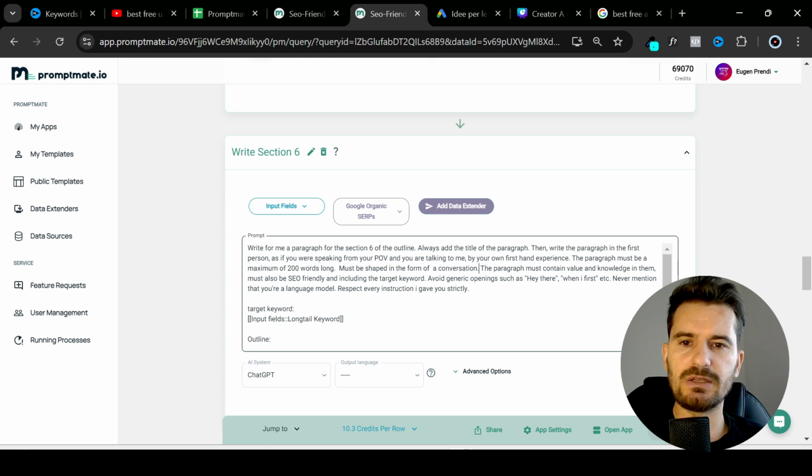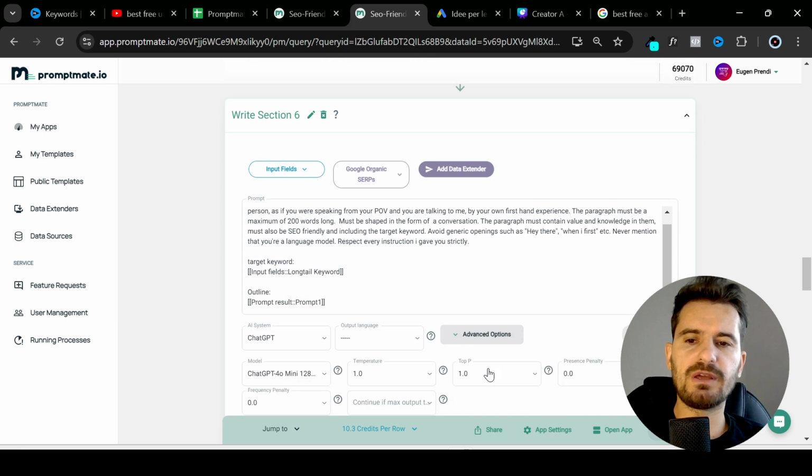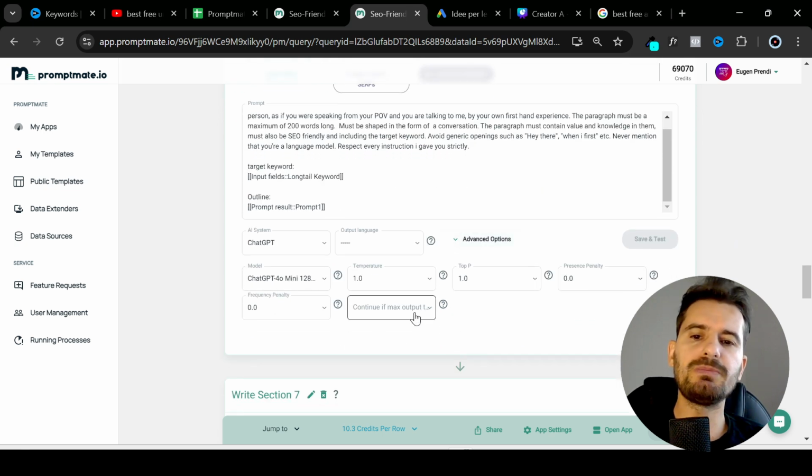It must also be SEO friendly and include the target keyword, which is amazing. And avoid generic openings such as hey there, when I first, etc. So respect every instruction I gave you strictly. So it has the targeted keyword in each section of the outline, right? All of them are using ChatGPT 4o Mini, which makes it free. As you can see, it only costs 10 credits to run.